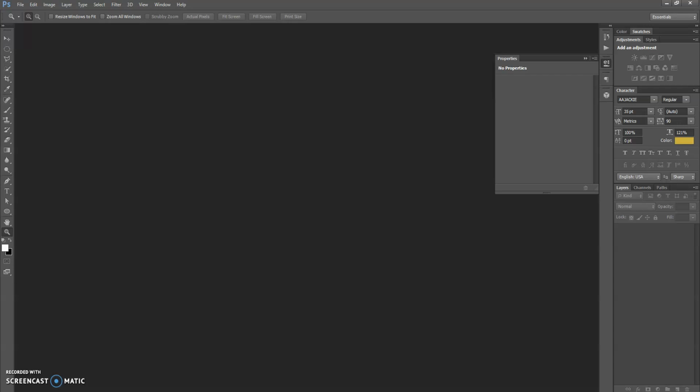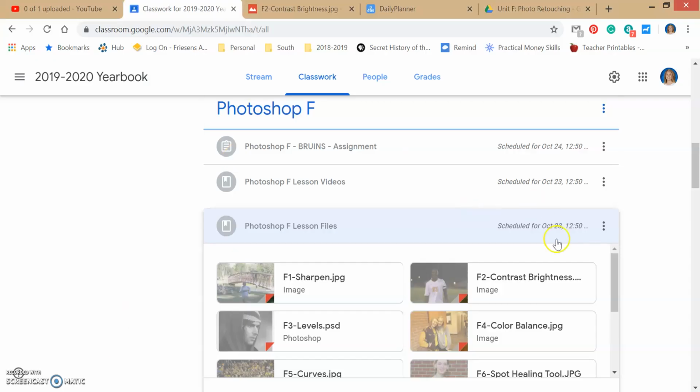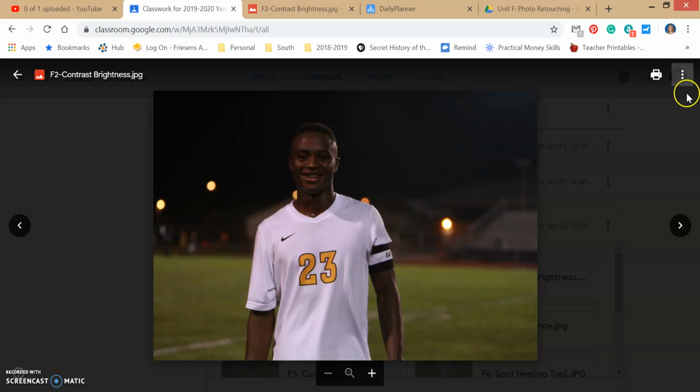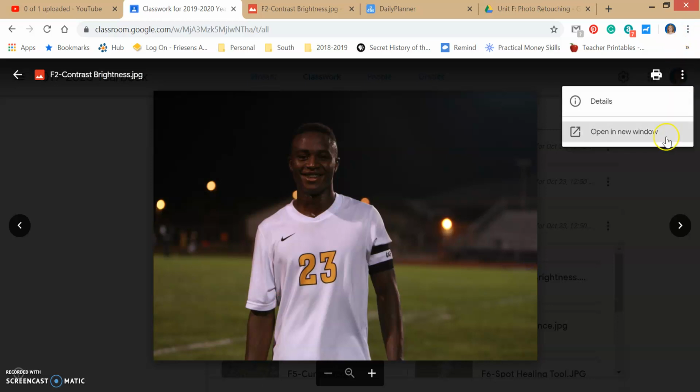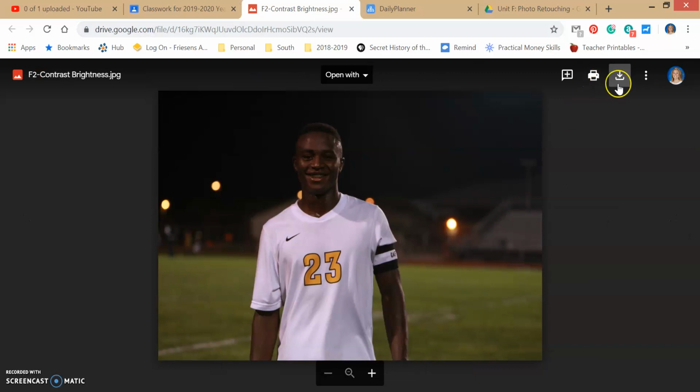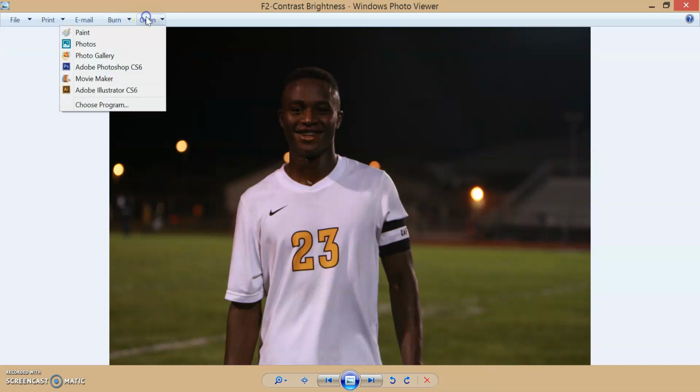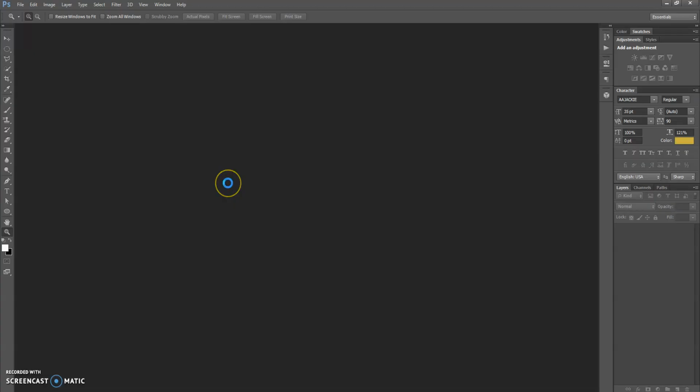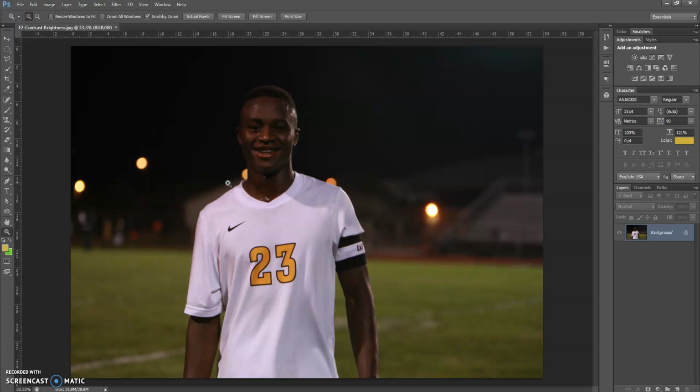In our next few videos, I'm going to talk about using our adjustments, which can be used to, of course, retouch some photos. And so what we want to do to get started here is we are going to grab our F2 photo, which is contrast and brightness, and we will open it in a new window, and then we will download it. And then once it's open, we'll open it in Photoshop and then get started.